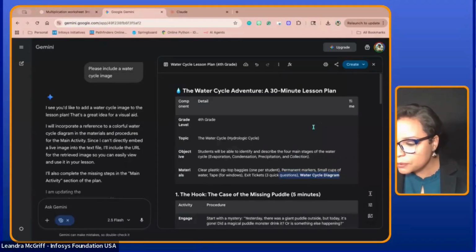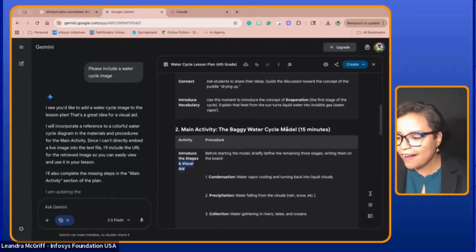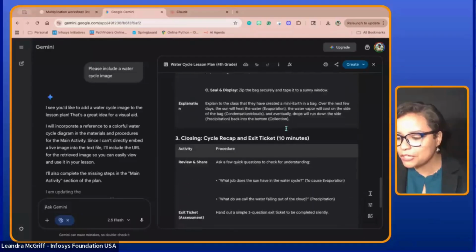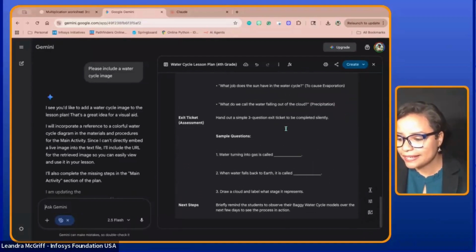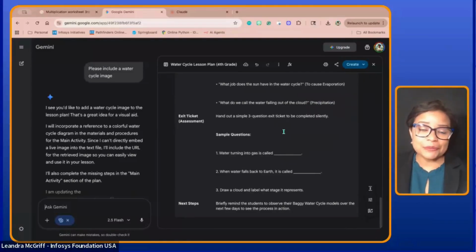Now let's see if it actually did what we asked. So we have the hook, and it's doing the case of the missing puddle, which is really interesting. And then the main activity, and then it has the explanation and a closing cycle and exit ticket. There we go. Very simple and straight to the point. Now, are we going to copy and paste this over? No, we are not. We're only going to use this as an idea generator to give us some ideas, like the activity that we could possibly use and expand upon in our classroom.